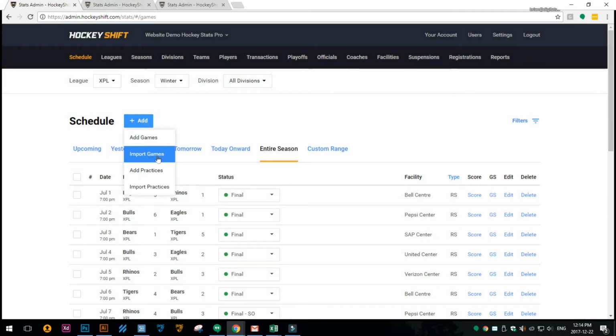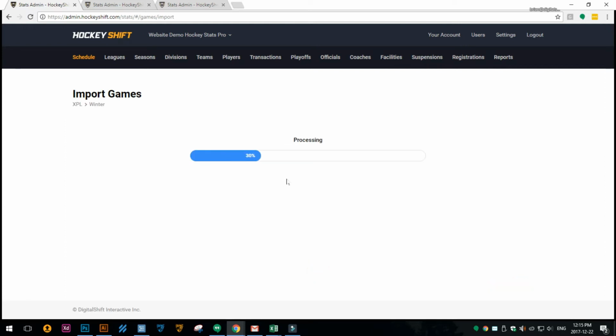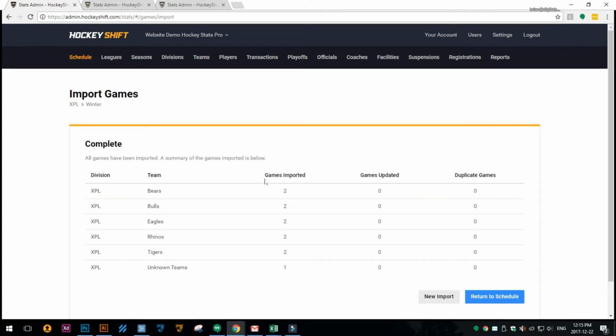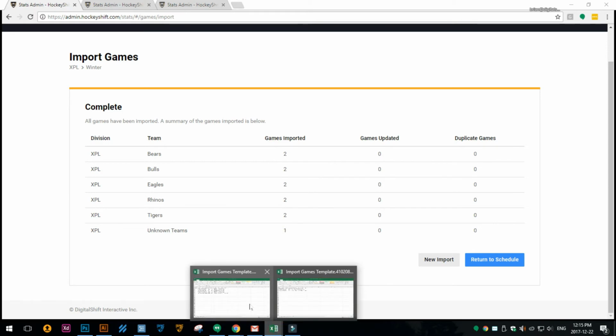Okay, so we've corrected our file, so let's go ahead and go to Import Games, go to Browse, get our file, and say Choose, and then say Continue. And there we go. So this worked, it had no errors. You can see it tells you the teams that it imported for, and there's an unknown team. So let's look back at our file for a second here.